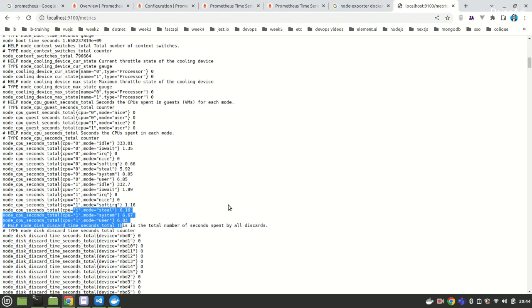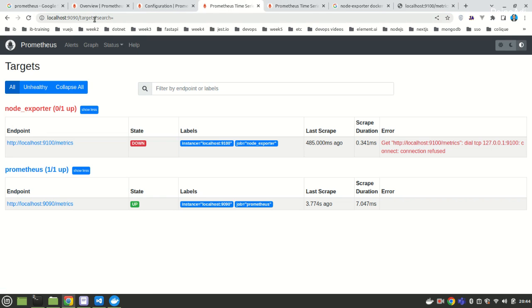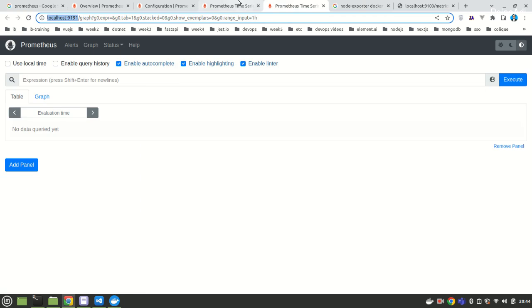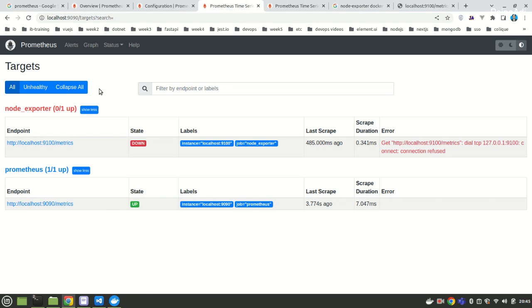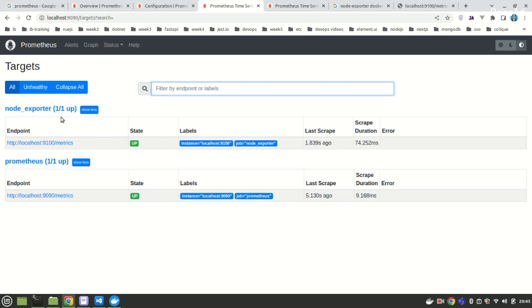Okay, well, I hope it's understandable. But you can see this is from the Docker, and this is from my local, and this is actually from my Docker also, which is the node exporter. So right now if I refresh, this one should be up, because it's already run. See, it's already run, right? That's cool. This one is coming from the Docker, and this one is coming from my local.